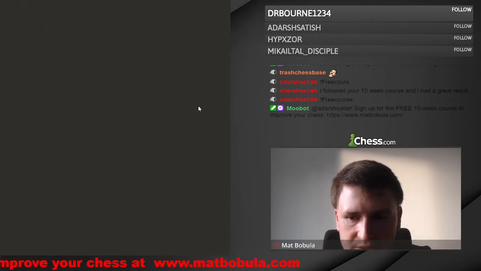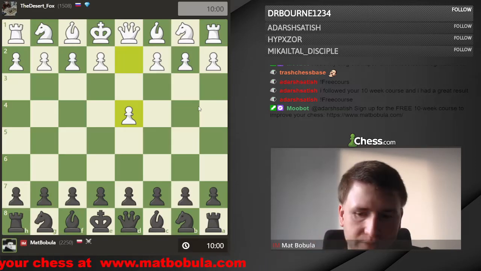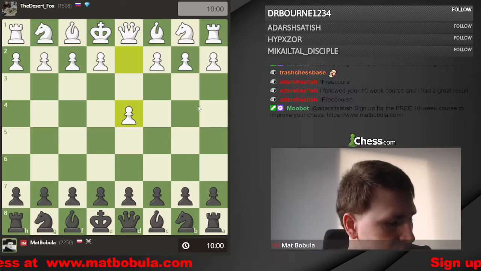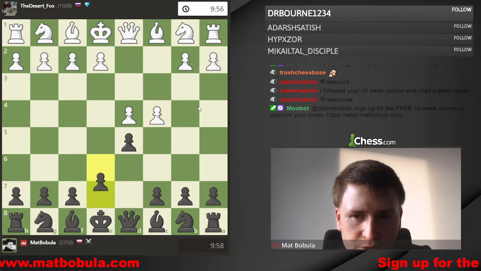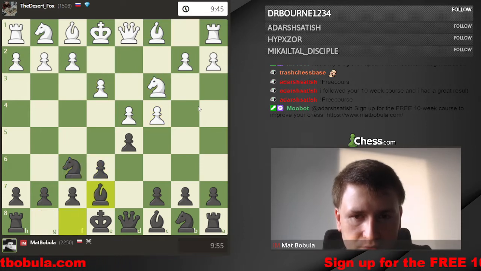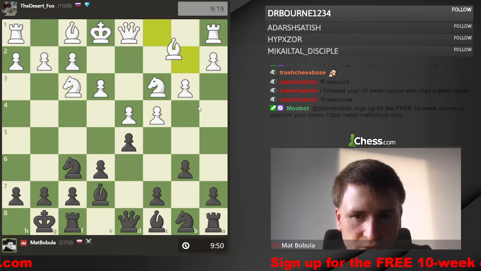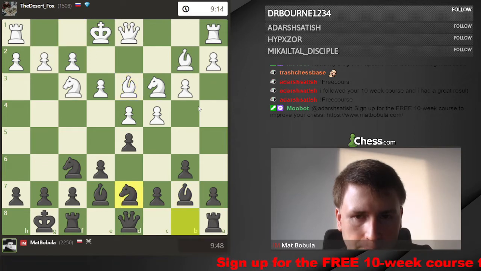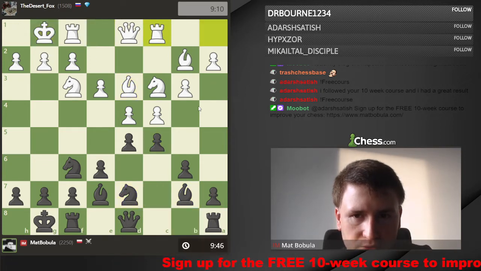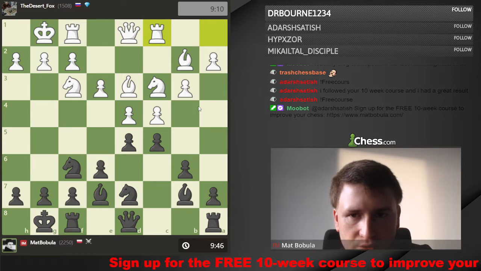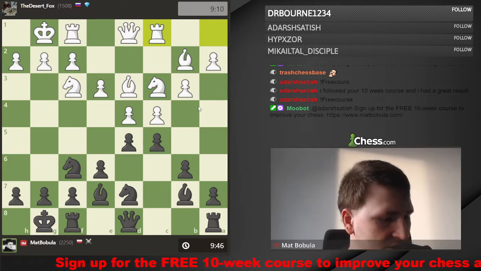Okay, let's analyze that game. Quick analysis here. Let's start. Especially I want to focus on one moment, because the position here looks pretty nice, but I really want to focus on this position. The engine says it's 0.3, so more or less it's equal.